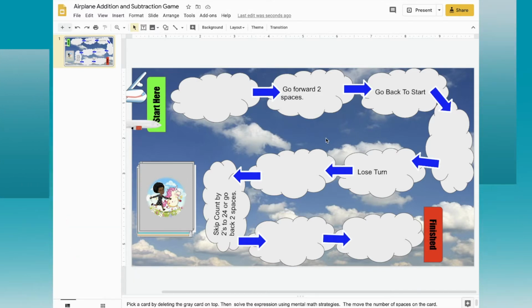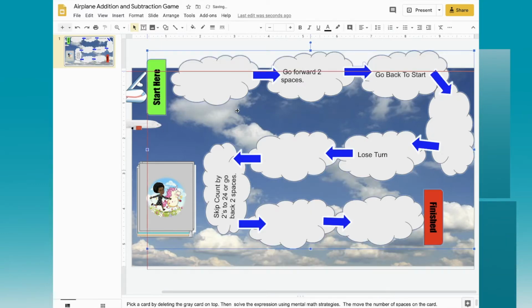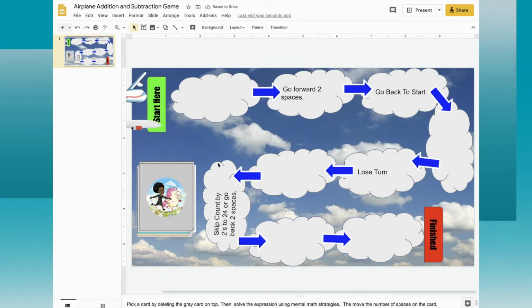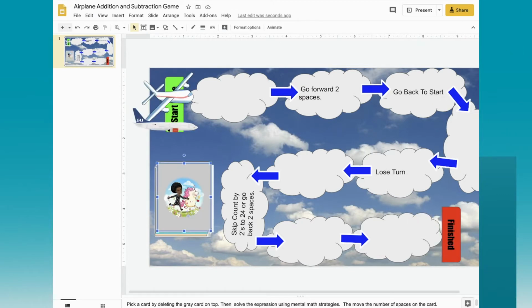Okay, let's get started. My game board I made using the grouping tool instead of putting things in the background. So that's what I'm getting ready to show you. So you'll notice when you use the grouping tool, everything moves together. I love using the grouping tool. So I used it to make the cards, and I used it for the board.